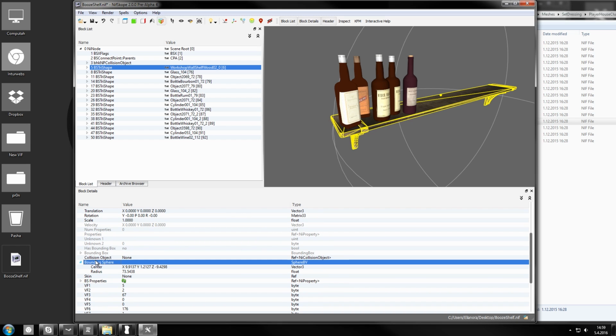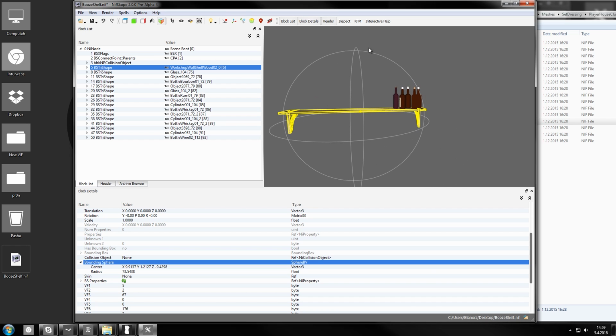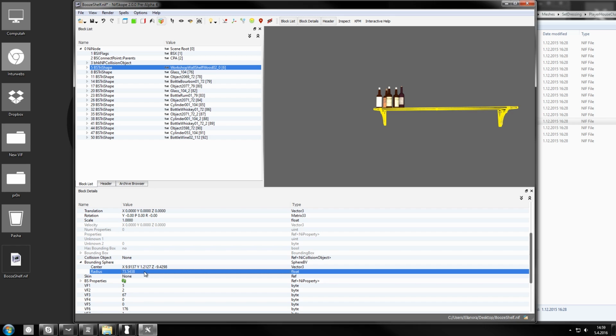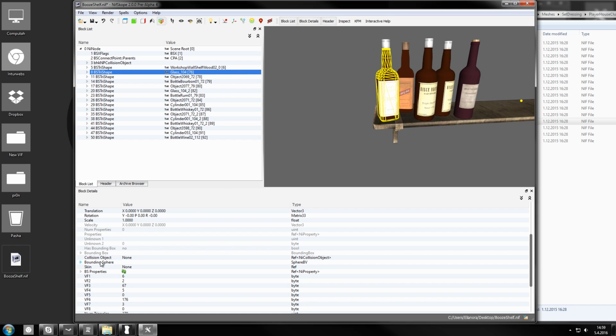And let's see what it is. As you can see, the bounding sphere covers the whole shelf. That determines whether it will show up in game or not. You have to do this for every single object. Select the glass. Go to bounding sphere. 50 50 50. Let's see what that did.